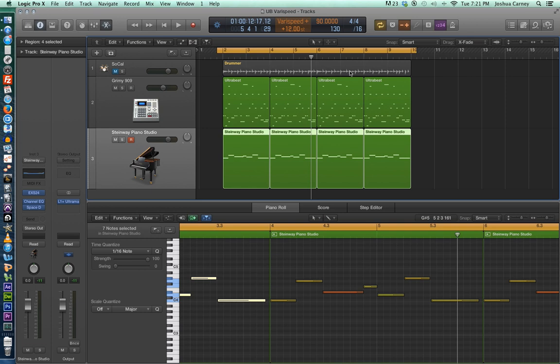So that's my little rant on Varispeed and MIDI. I never use it, and I'll probably never use it. And if anyone knows exactly what this does, please send me a private message. I'll do an addendum to this video. I'll even give you credit for the addendum video. I do want to know what it does, but I just can't hear any difference.